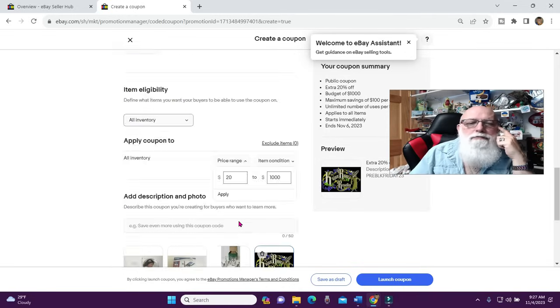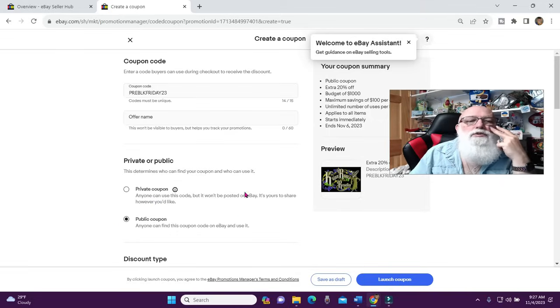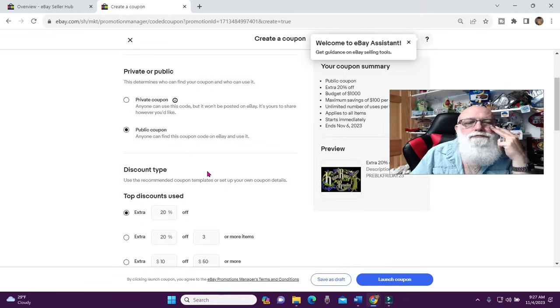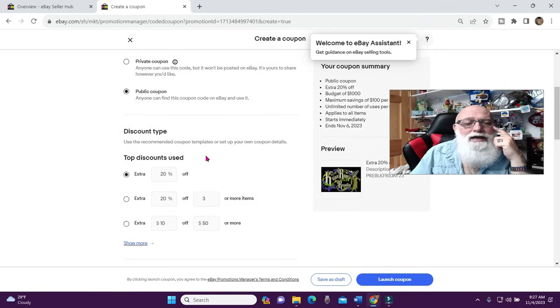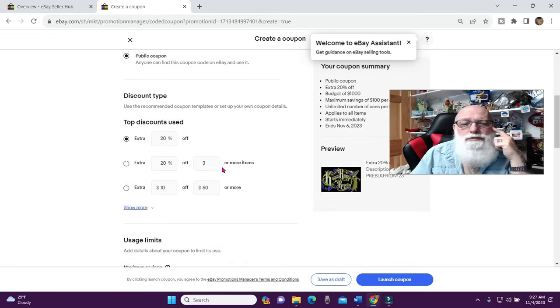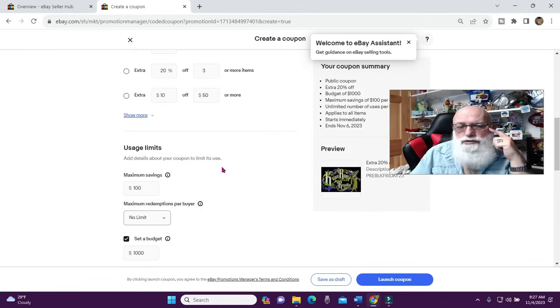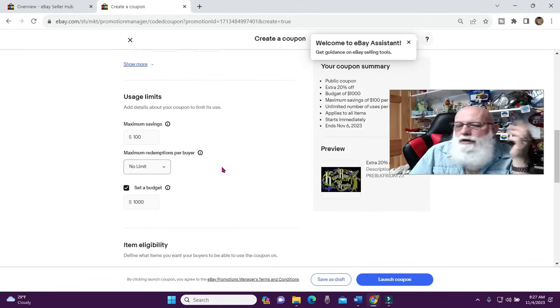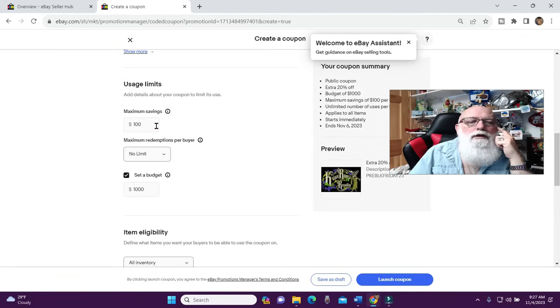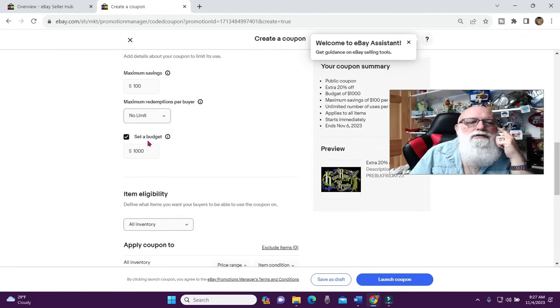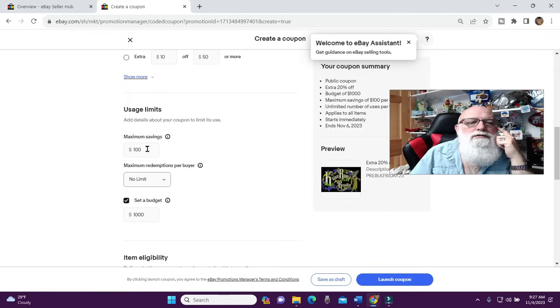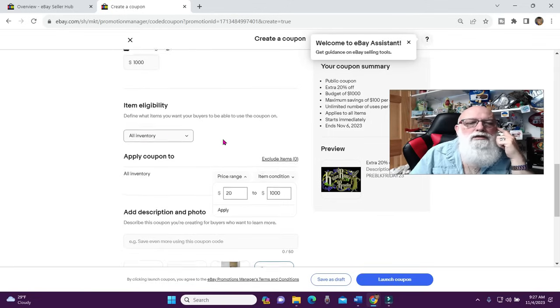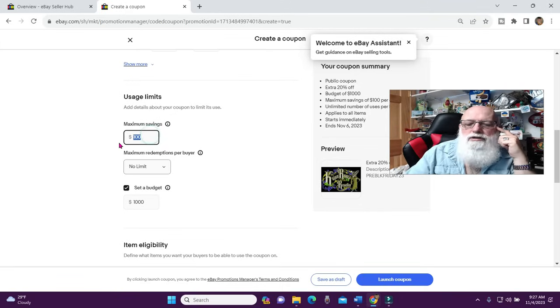And then I look at everything, make sure everything's okay. Because once you're done, you got your code, which they'll use at checkout. I'm going to guarantee you, not everybody uses that coupon. I've run this multiple times, and a lot of my sales don't even use a coupon. But again, you never know. So I'm offering it. Maximum savings is $100. Set a budget of $1,000. Maximum savings of $100. But you really don't need anything in that one.